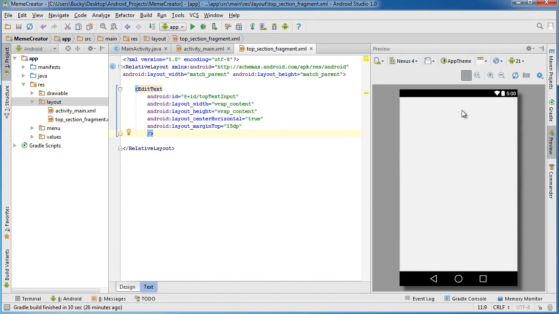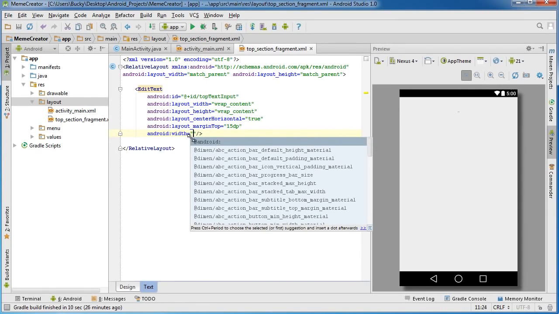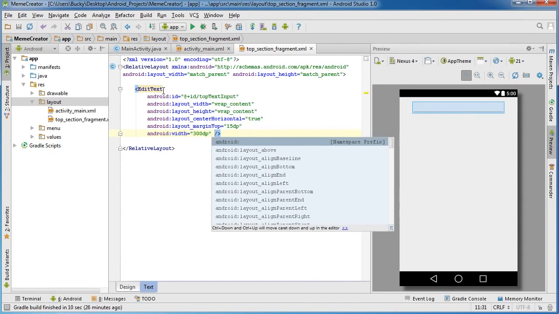Now, of course, the last thing I need to do is if I want to allow the user to type any text in at all, I probably should make it a little bit wider. So Android width, and I'm just going to change this to 300 dp. Alright, that looks pretty good.